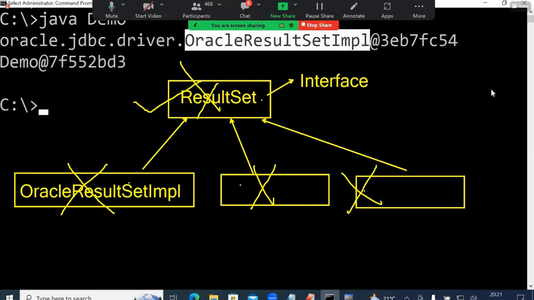Because must be overridden, no? That interface contains some hundreds of abstract methods. Overridden, overridden, overridden. All places overridden. Class name different. Methods are same. This is possible because of interfaces.